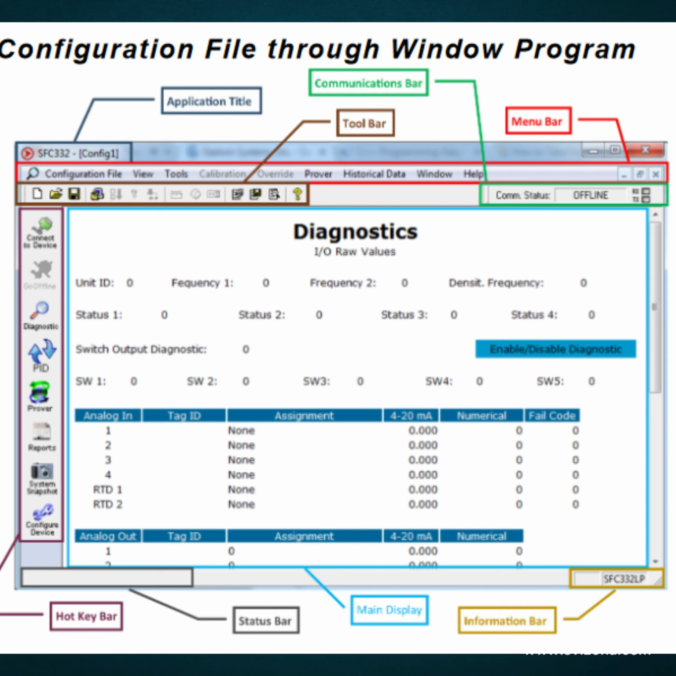Okay, cool. Well, it sounds like the SFC332 is a pretty impressive device. I think so. Both in terms of its features and its ease of use. Yeah, it's a really great example of how technology can be both sophisticated and user-friendly. All right. Well, I'm excited to see what else we can uncover about this thing. Me too. Let's continue our deep dive and see how the SFC332 is being used in the real world. All right, let's do it.